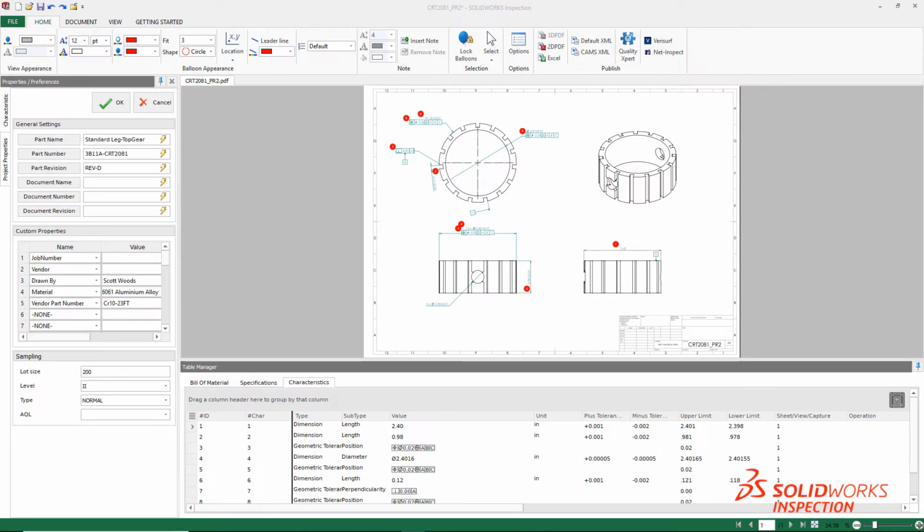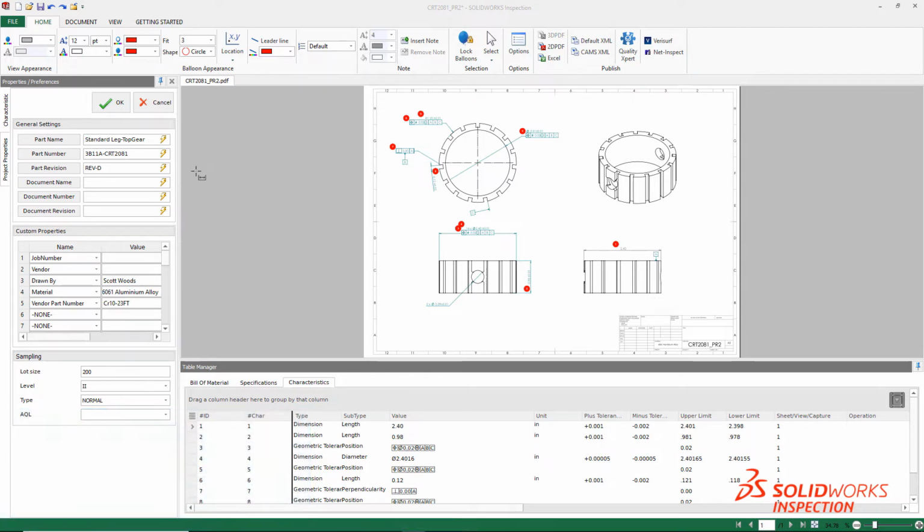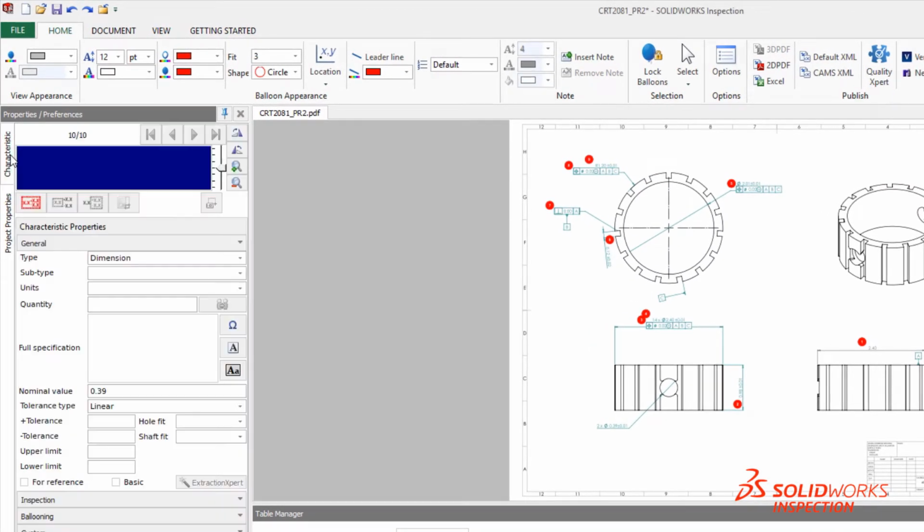This brings us from the SOLIDWORKS inspection add-on to the standalone PDF software, and to number 2 on the trick list, modifying the OCR font for optically capturing correct dimensions and notes. When going from the SOLIDWORKS inspection add-on to the standalone software, all identified intelligent information is transferred to the inspection report, populating the project properties. Any changes needed are done at this stage. Additional dimensions, tables, and notes can be added to the inspection report.